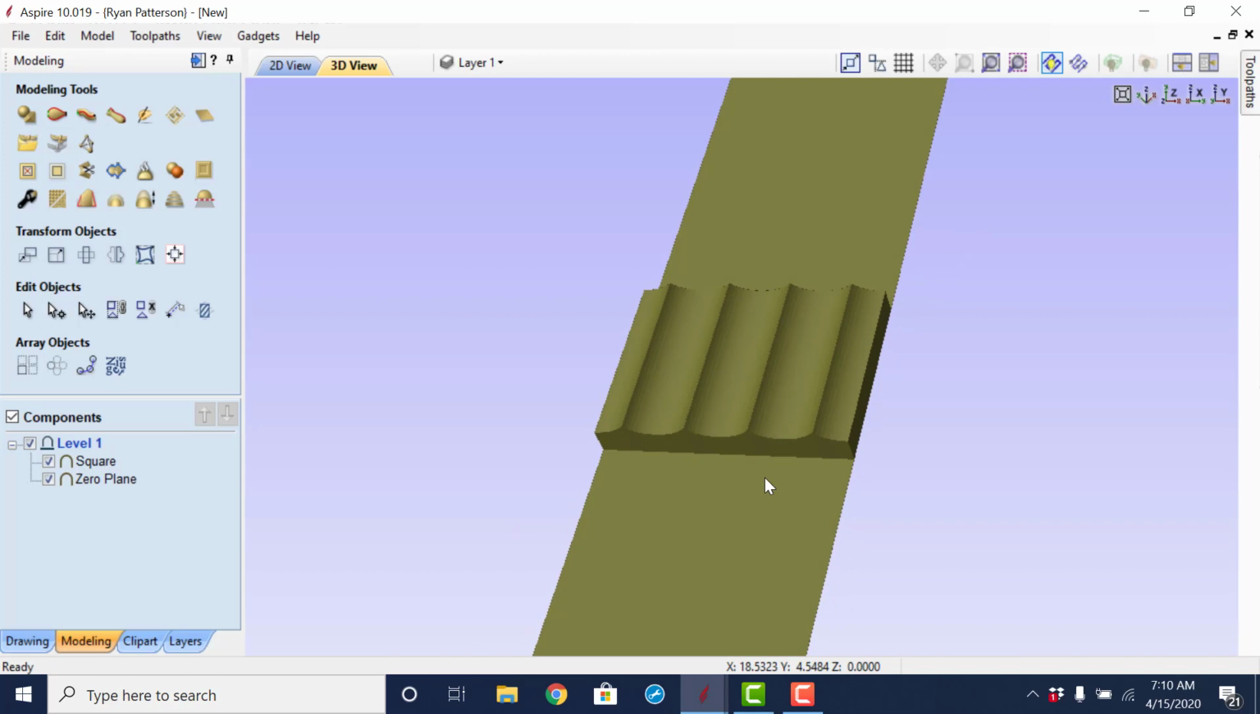So this is basically how Aspire sees all three-dimensional objects, be it a turning or a flat object. But for the turning, what it's doing is taking this flat object and wrapping it around. And that's how we're going to do it, only the opposite. We're going to create a flat three-dimensional object, and then we're going to have Aspire wrap it around for us.